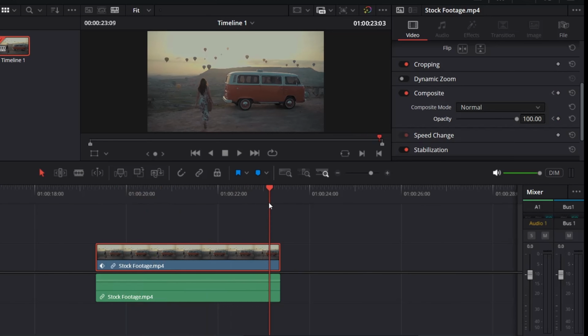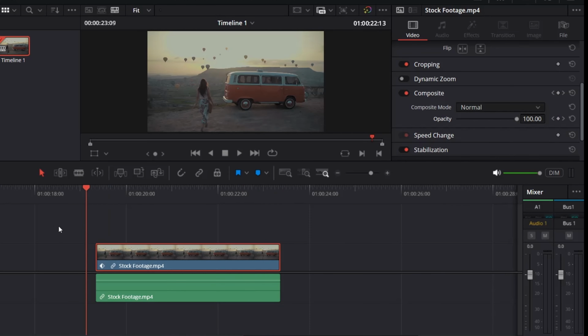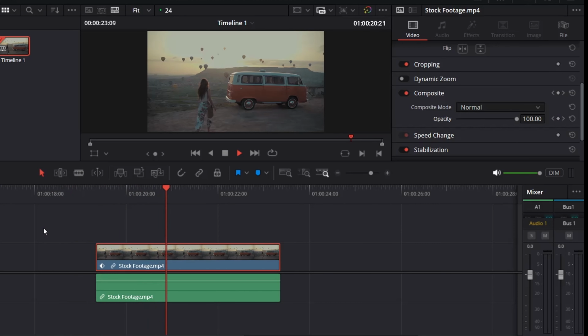For this, let's put the opacity at 100% at first and then use a keyframe and then go to the end of the video. Then decrease the opacity. Then let's see the result. Perfect.